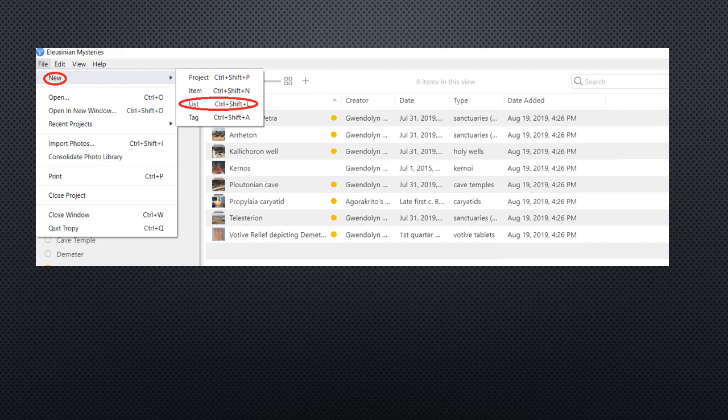And to show you here, if you go up to File, New, you can see Project Item List or Tag, but that's how you create a list.